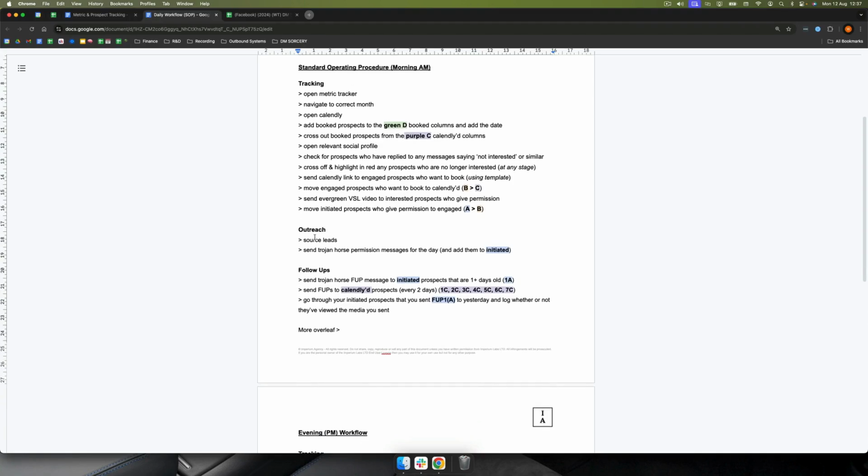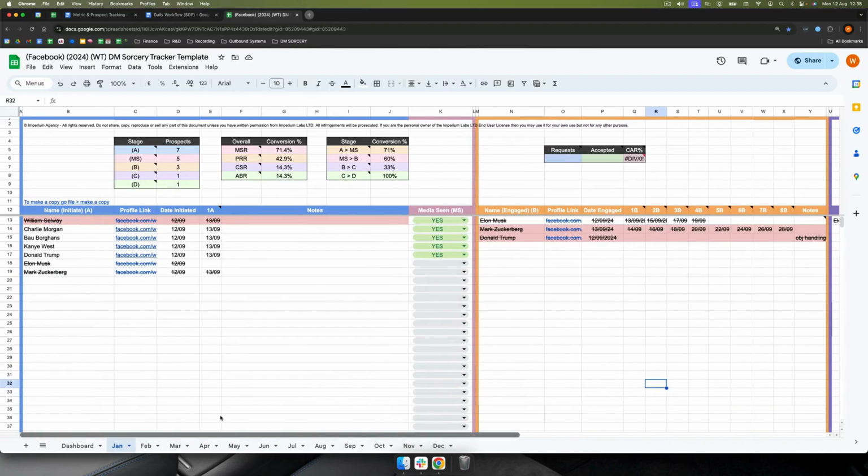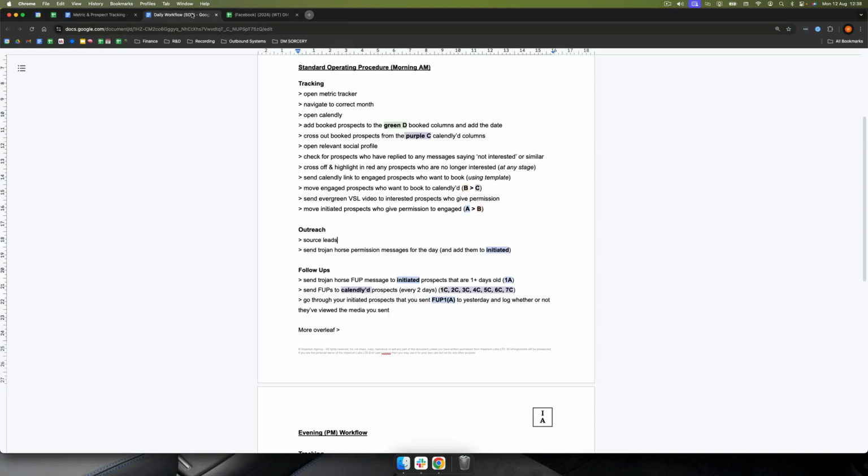Next, we want to do our outreach for the day. To do your outreach, you want to first source your leads. Now, it's up to you. You can source your leads the night before, or you can do it in bulk. But effectively, just get your leads together so you can reach out to them. And next, you want to send your Trojan Horse permission messages for the day. Once you've sent all of your Trojan Horse permission messages for the day, add them into initiated here.